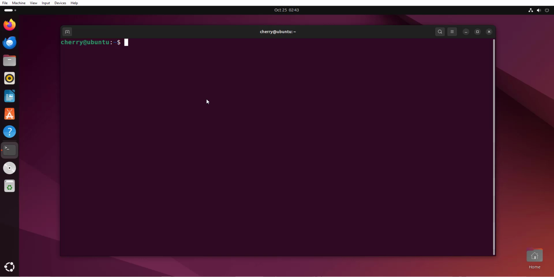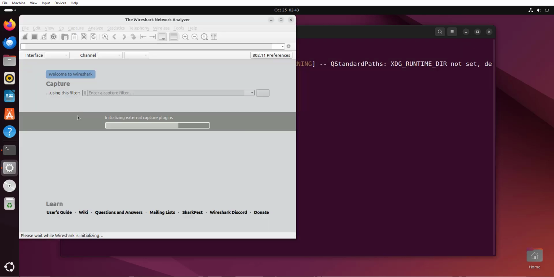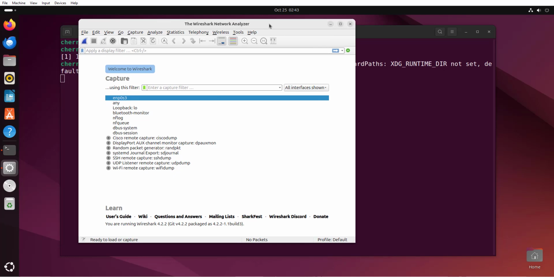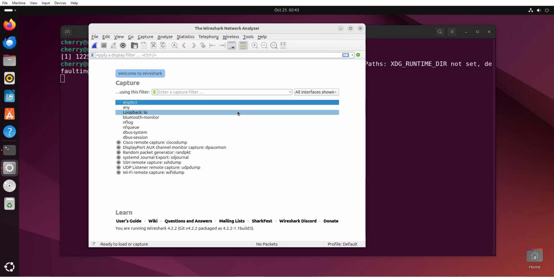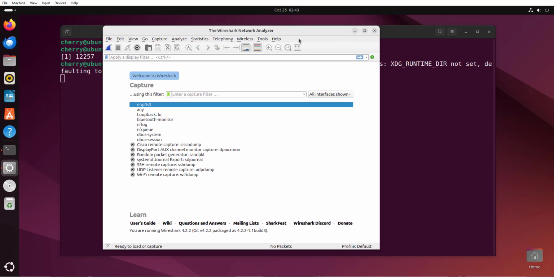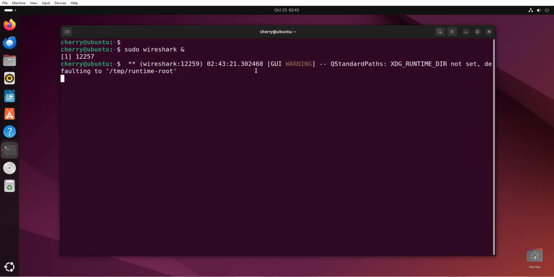To launch Wireshark, you can choose to do so from the command line or from the application interface. If you're doing the command line way, all you need to do is run the command sudo wireshark and hit enter. Or you can also run it in the background by adding the ampersand sign like that and hit enter. As you can see, the Wireshark interface comes to view, and this is what we have here. From here, you can start capturing the packets. All right, so now I'm going to close this out. So that's one way of launching Wireshark.